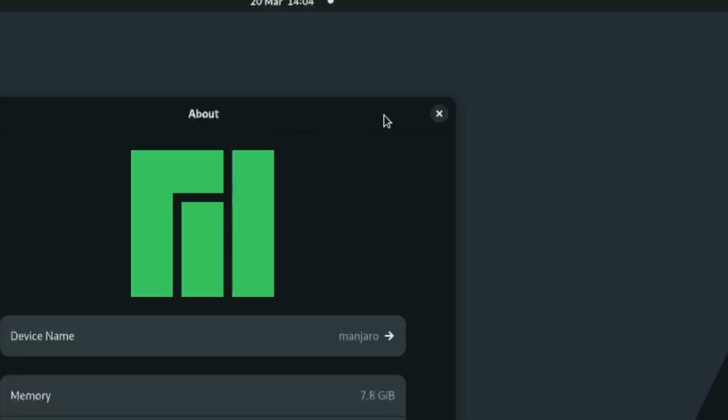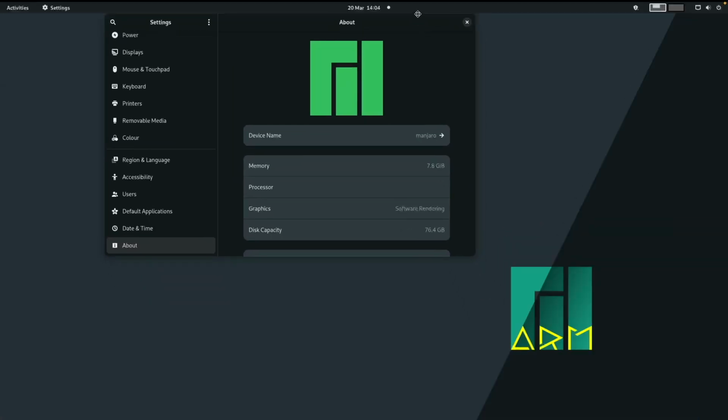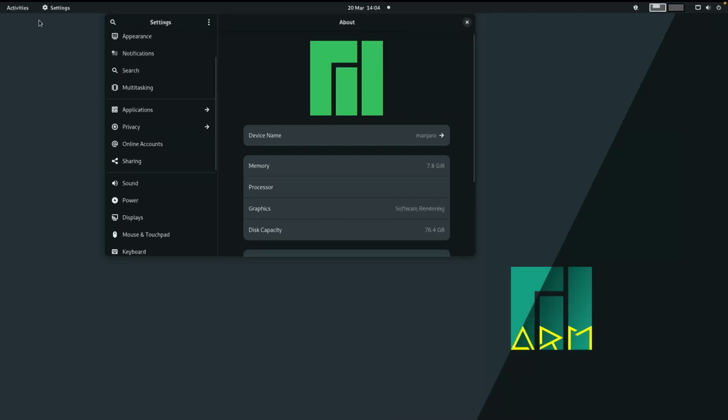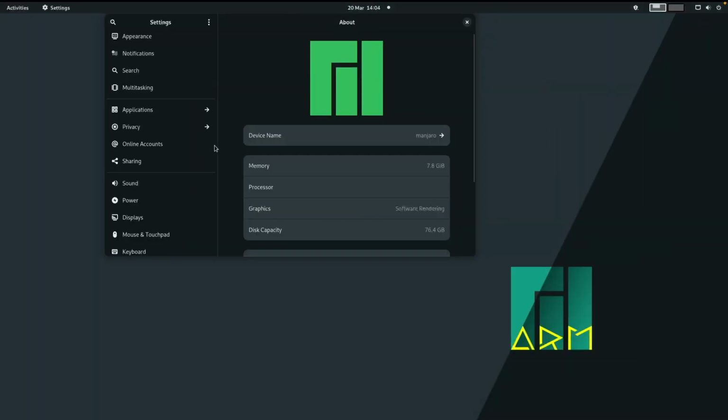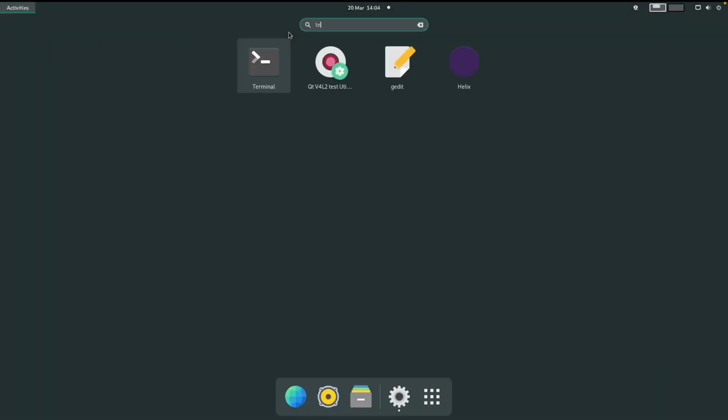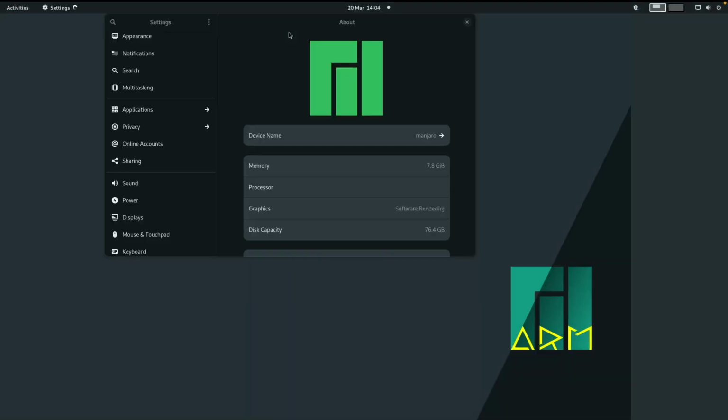For instance, there's no minimize and maximize buttons on these windows. If you want to maximize it, you have to drag it to the top of the screen. And as embarrassing as this is to admit, I'm not actually sure how you minimize windows in GNOME without the minimize and maximize buttons, which you can actually enable using the GNOME Tweak tool.